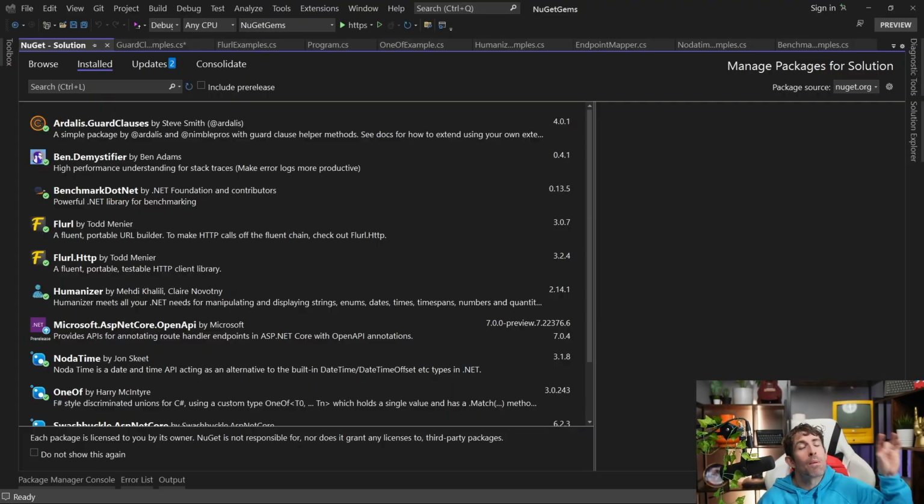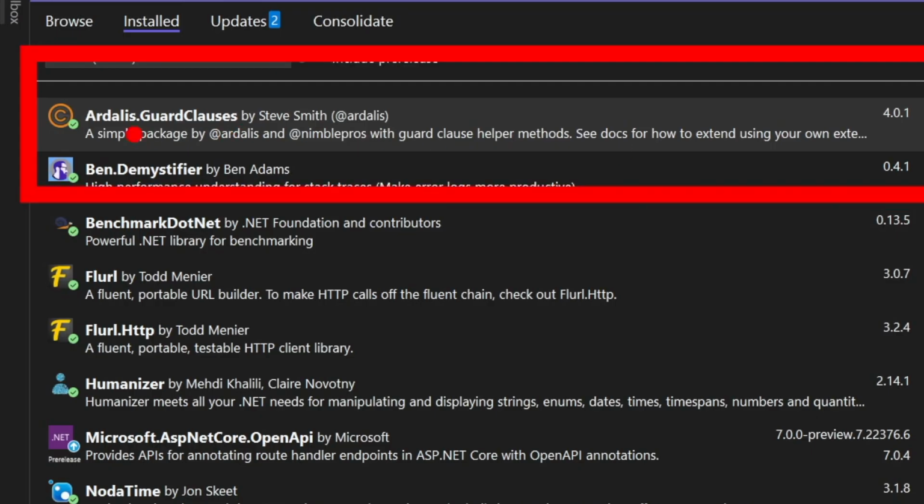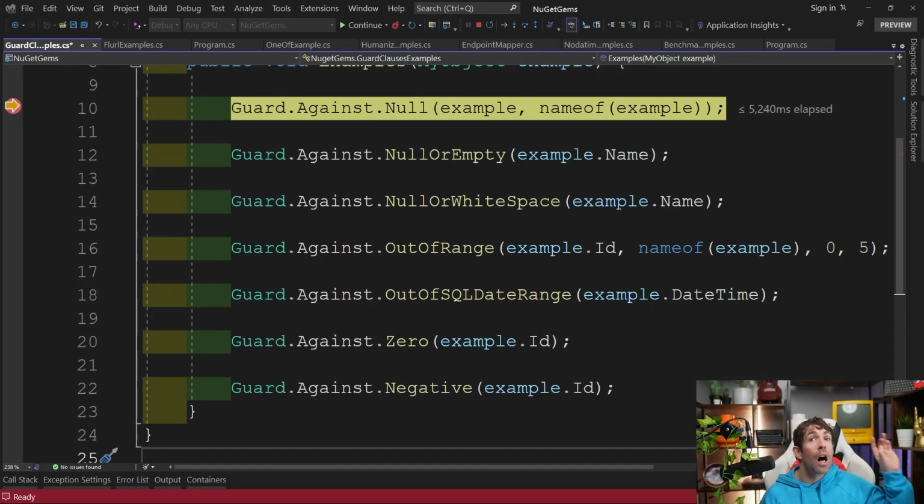To get going with GuardClauses, we can install the package via Nuget. So basically, fire up your Nuget Explorer if you don't want to use the command line, and from here you need to find this Ardalis.GuardClauses by Steve Smith. Install this and then you're good to go. After you have installed GuardClauses, you'll then get access to a handy utility function which you can then use to validate and guard against incoming arguments for invalid data.